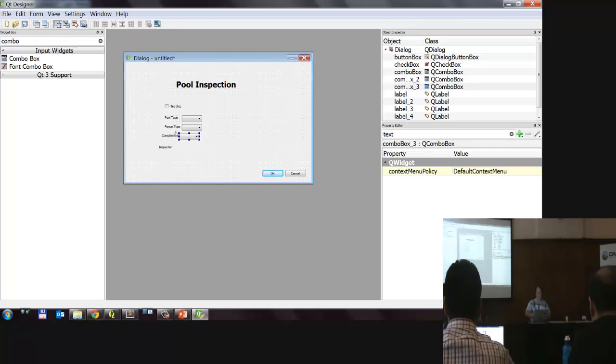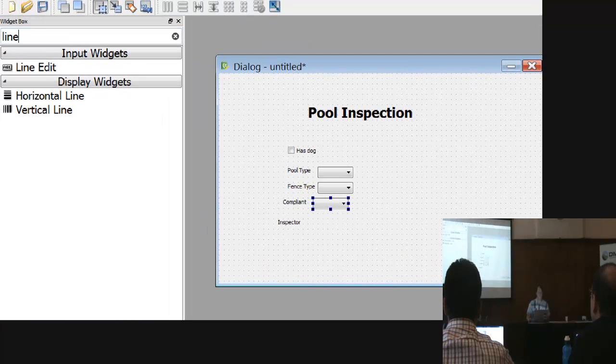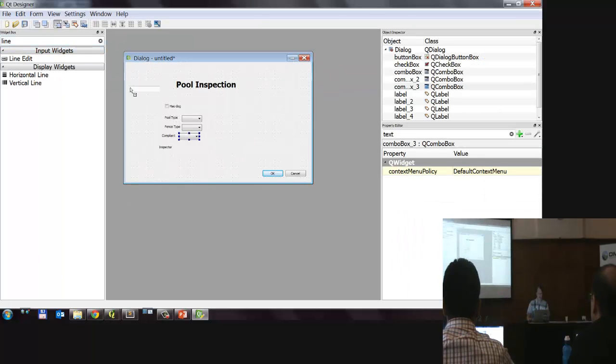Inspector is just going to be a plain text edit area. So you can just type anything you want there. For good practice, I'll do it now. Just type in line edit in the widget box. We just drag the line edit down to the inspector label.